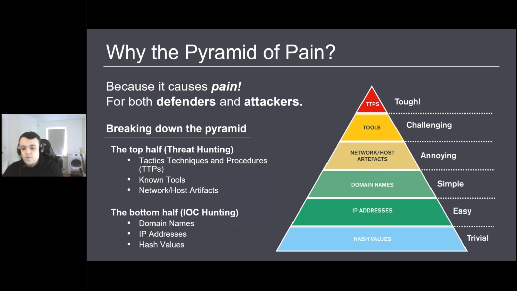So we've got the top half, which I associate with real threat hunting, and then the bottom half, which I associate with IOC hunting. The top half has some of our harder to use indicators. So these are tactics, techniques, and procedures, as according to MITRE. And then we have our tools that attackers may use, followed by network and host artifacts. These could be registry edits, files dropped, and that sort of thing. And towards the bottom half of the pyramid, we have domain names, IP addresses, and hash values. These are usually exact matches based off previous activity from a threat actor.